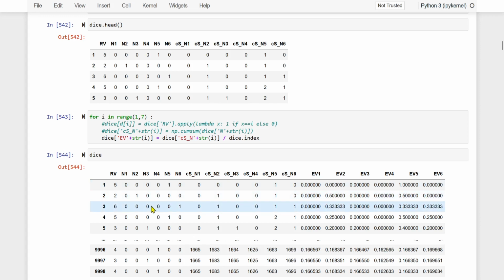Do we have 5? No, we have 2. But what has happened to EV5? Look, 1 is getting divided by 2 now, this time. Because look at this cumulative. Divide by 1, divide by 2, divide by 3. Correct? So we are getting under this 0.33.